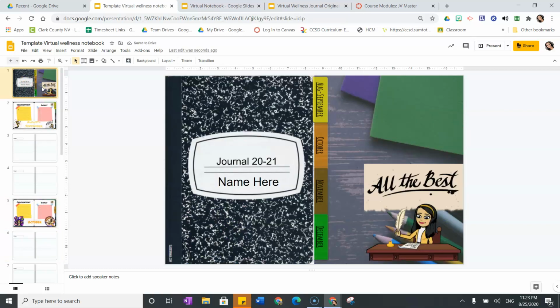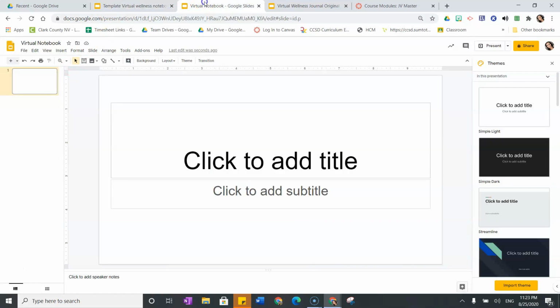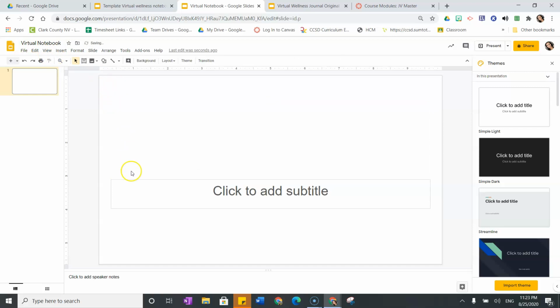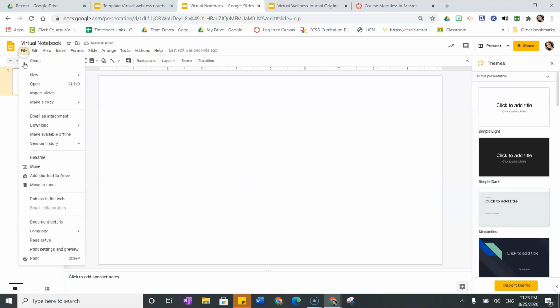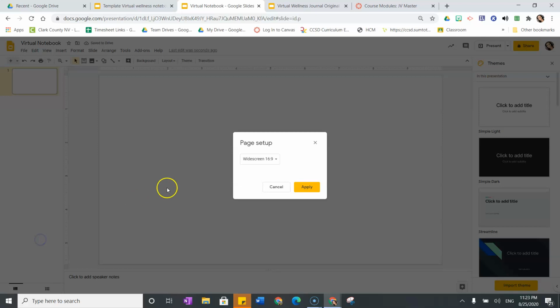So let's start at the beginning. First thing is opening up a new Google slide. I already put the title on this one, Virtual Notebook. And the first thing you want to do is go ahead and delete everything that's in the slide. Then we're going to go and change the size of the page.